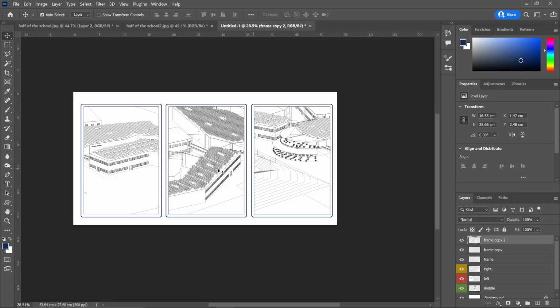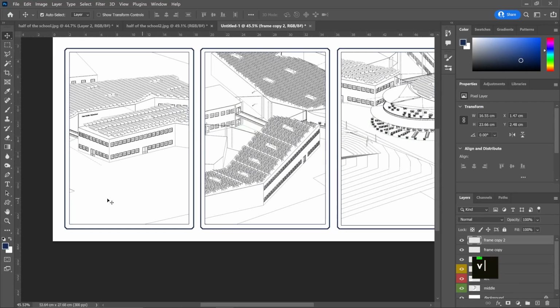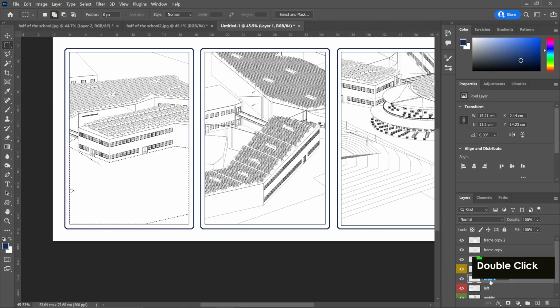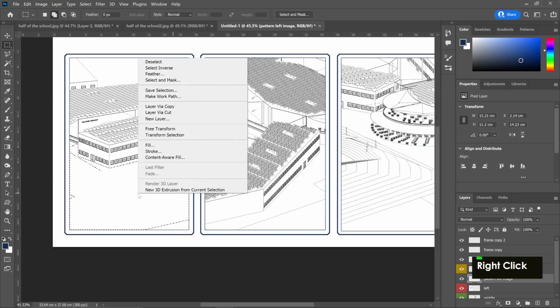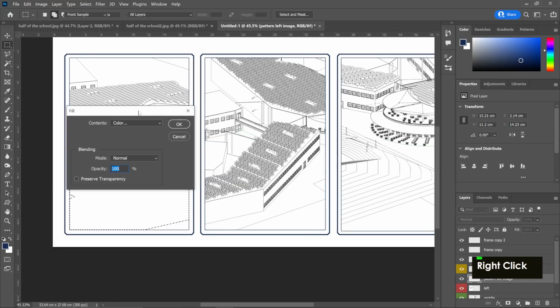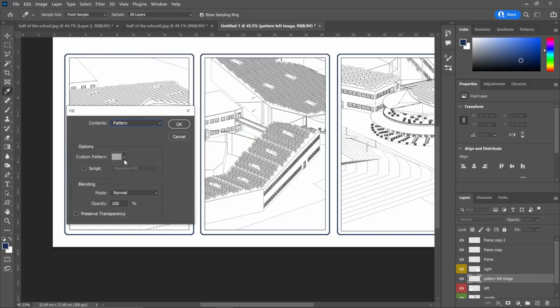After this, let's start painting our scenes. So in this scene we have this ground here which is totally white, so we might like to add a pattern, right? So how can we add a pattern here, guys? Let's first of all make a new layer and call it pattern left image. Okay, and right click, fill with a pattern.